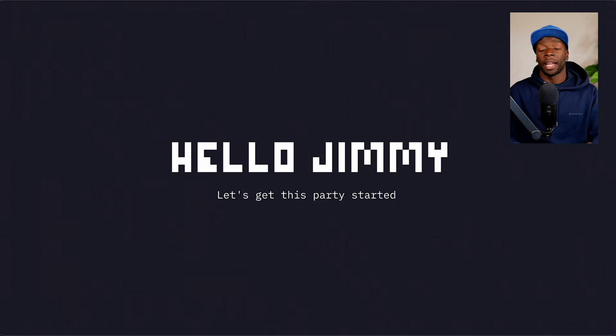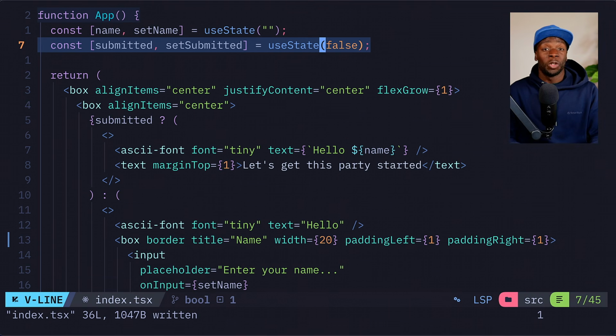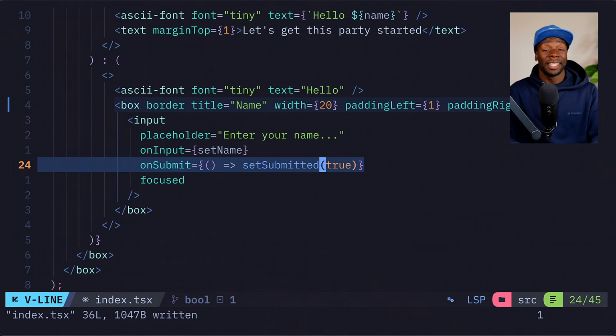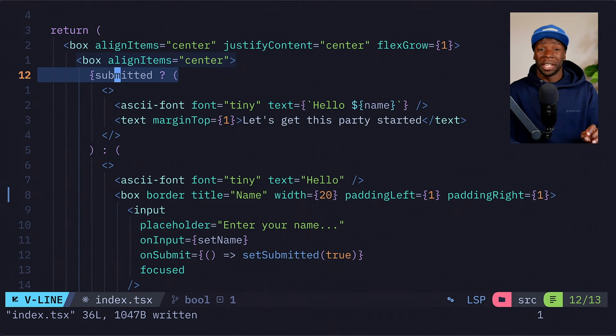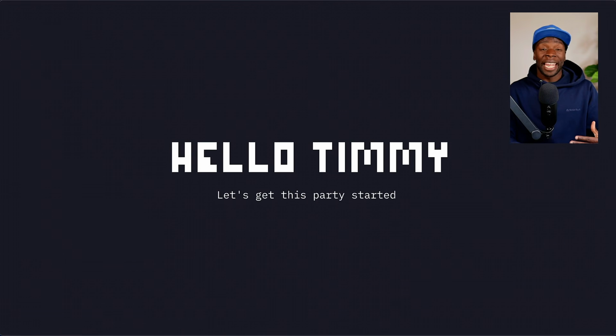We can also do things like change the view on submit, the same way you do with a regular React app by changing the state on submit and displaying different JSX based on this condition. But here's one thing you wouldn't expect a terminal to be able to do. If I submit my name, the other state now fades into place.